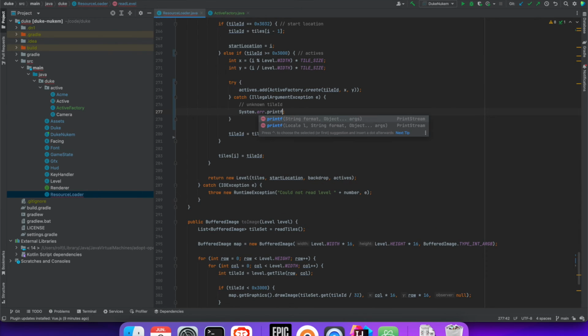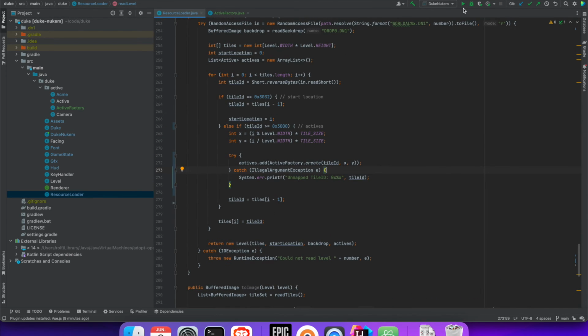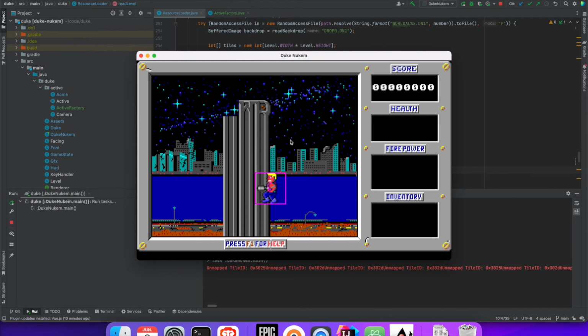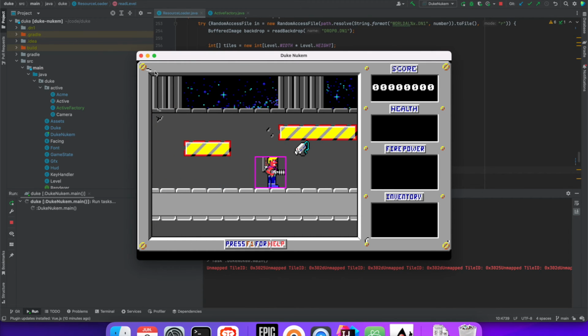Printf unmapped tile ID, and let's just print out the tile ID that we were trying to do. Yeah, so that once we get further in the development, we can see which tiles we still need to map. Okay, so if we now run this game, everything should still work. We should still have cameras, and we should still have our ACME sign. So let's see. Here's the ACME sign, and there are the cameras, so that is still working.